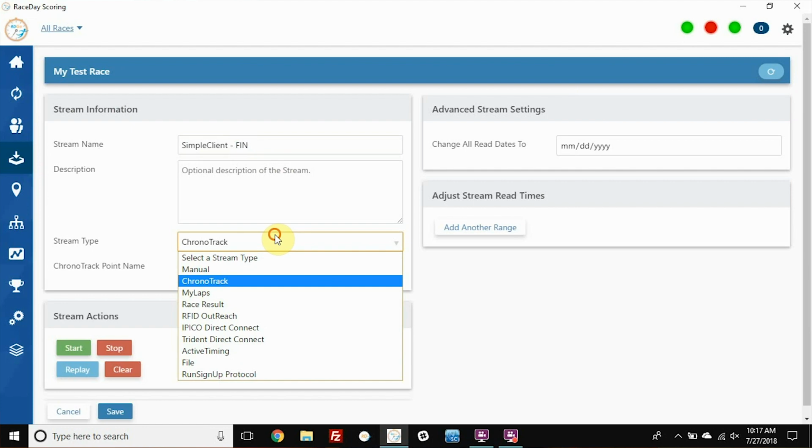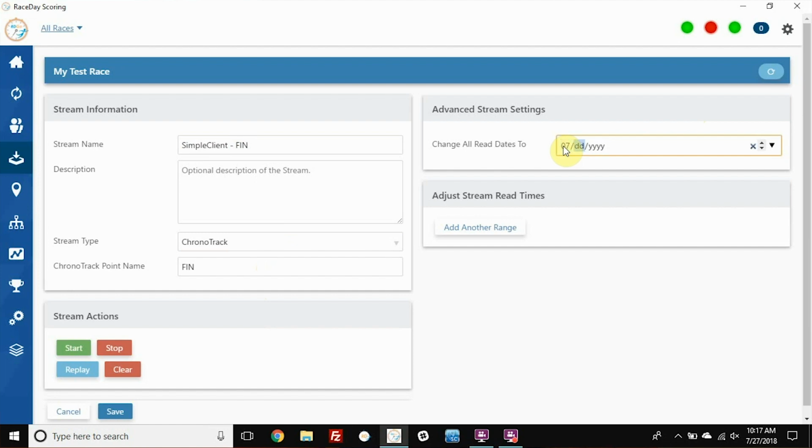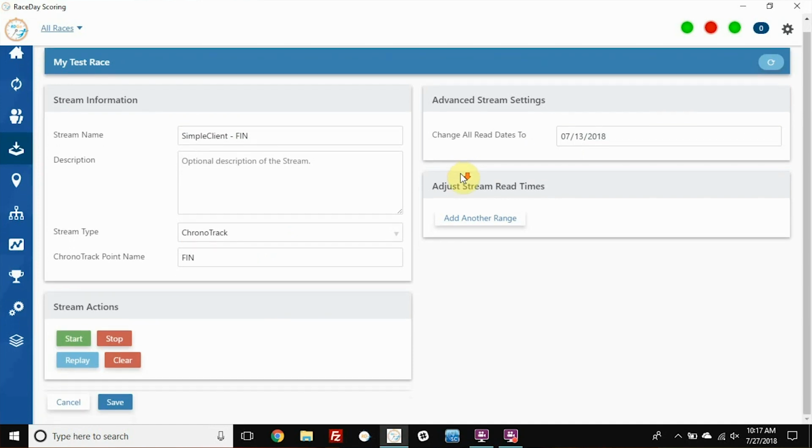Same thing with the finish. This one I set fin, so I need to just make sure that when I do my simple client setup, I've got the point name set exactly right.